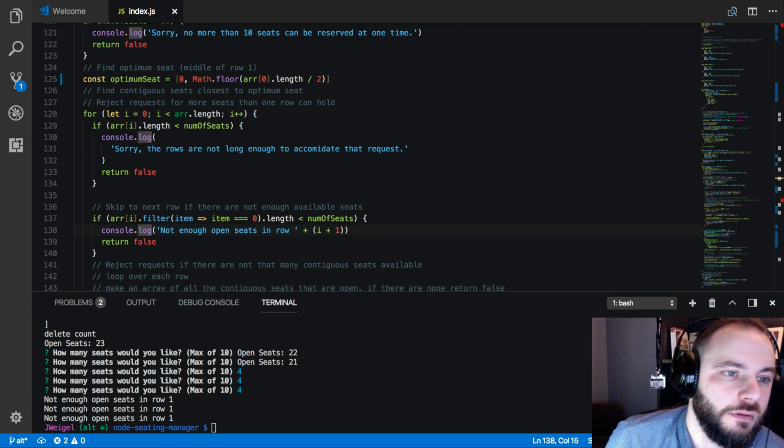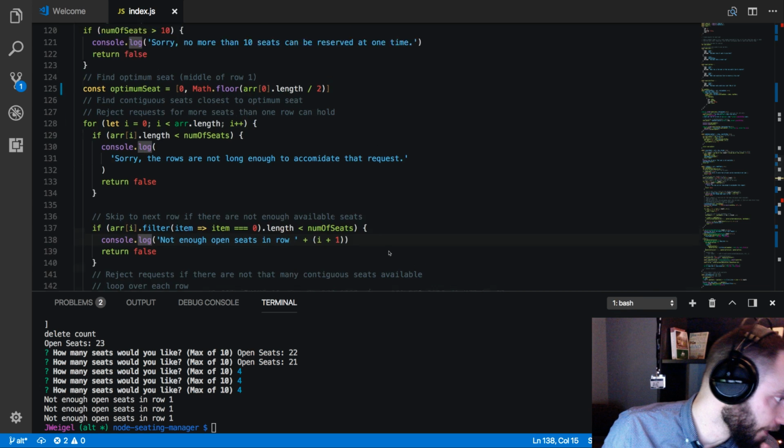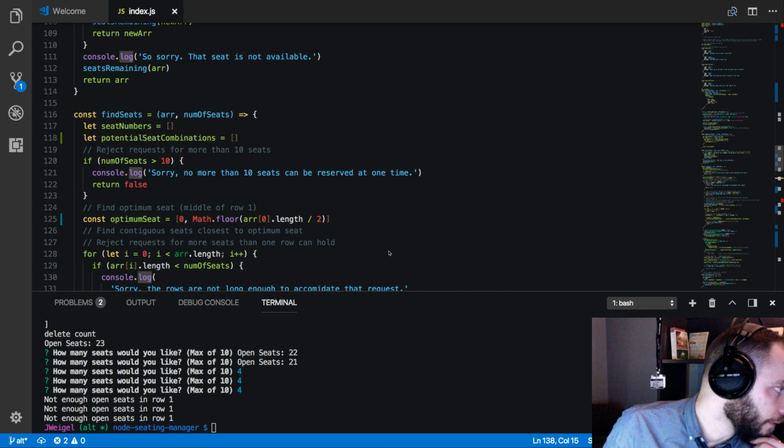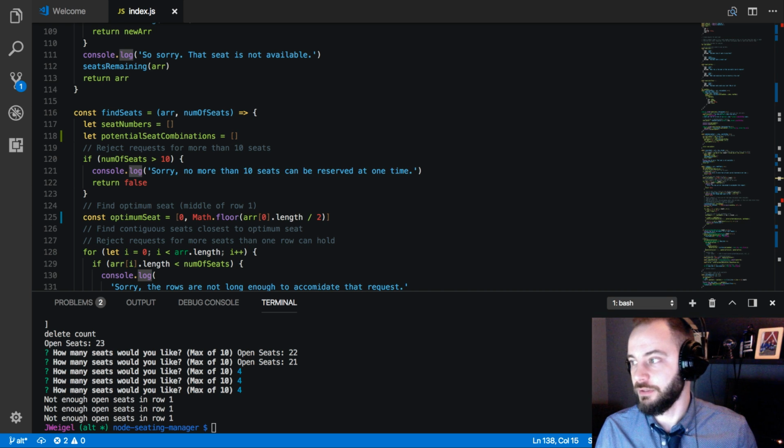Let's see. Abhishek says, have you ever considered using ESLint? I actually am using ESLint, so that's why I'm getting all these error messages. It does auto format a lot, but it doesn't auto format everything, so I just get the error and have to correct things.